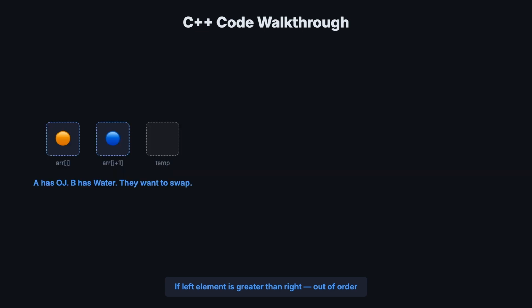Now, how does the swap actually work in code? Let's use an analogy. Imagine two people. A is holding orange juice, B is holding water. They want to swap strings without missing a single drop. They can't pour directly into each other's cup. That will destroy the first value the moment you override it.